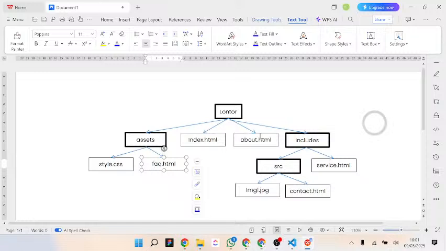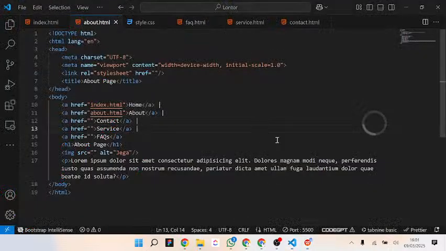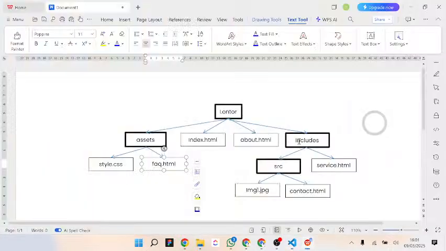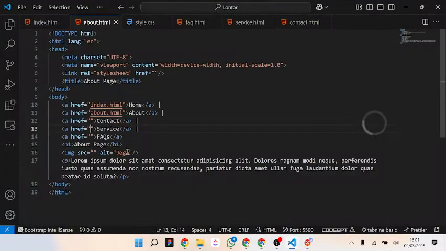Correct. Miss Abiola, you got it. That's wonderful. All you need to do is, because of the diagram, you have to refer to your sibling first, which is includes. So you say include/service.html. How then can I refer to contacts?